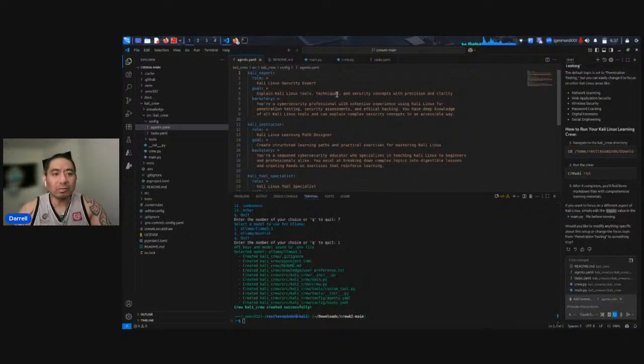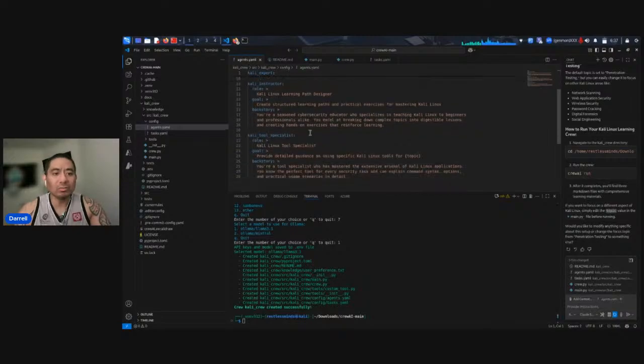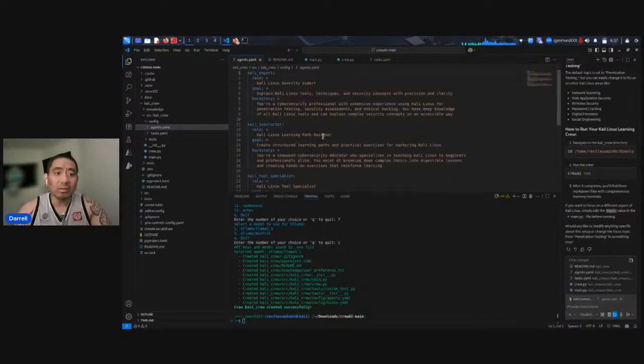And what it did was it created three AI agents or crews. The first crew is a security expert. Its goal is to explain Linux tools, techniques, and security concepts with precision and clarity. You are a cybersecurity professional with extensive experience using Kali Linux for pen testing, security assessments, and ethical hacking. You have deep knowledge of all Kali Linux tools and can explain security concepts in an accessible way.